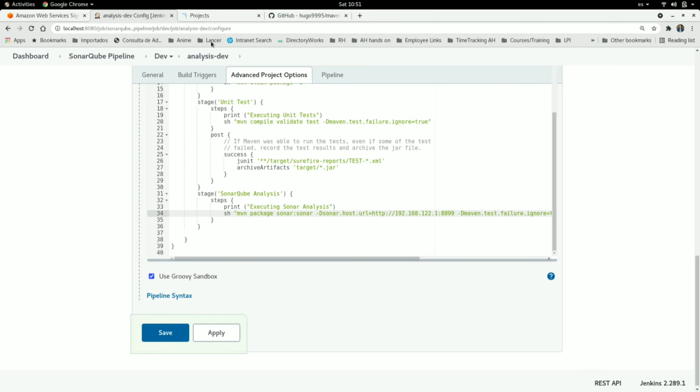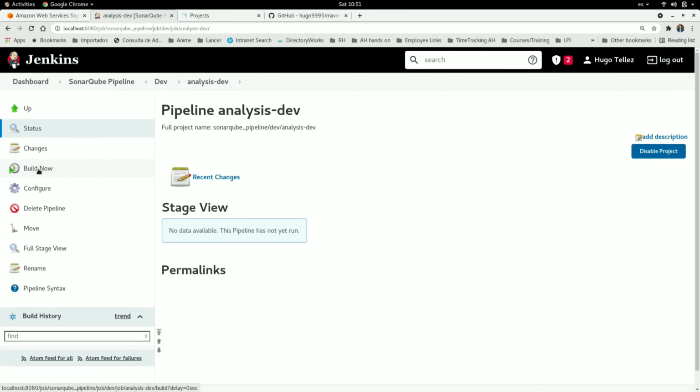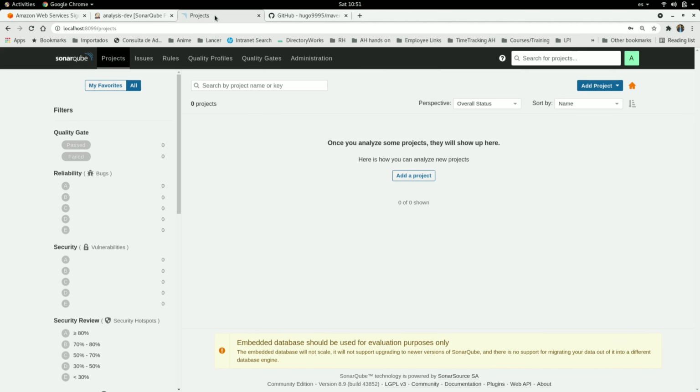Okay, let me run it. I'm going to build now. And I'm going to show you that at the moment in SonarQube I don't have any project created yet. So we will wait for the Jenkins pipeline to be completed.